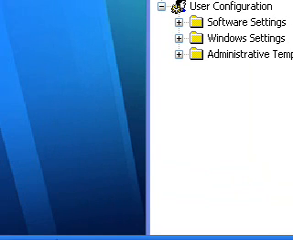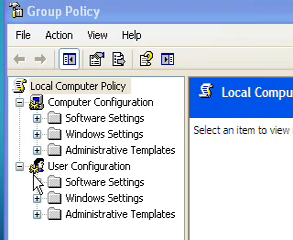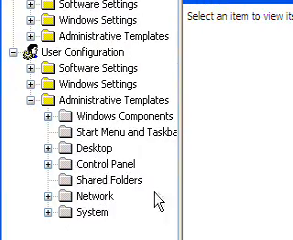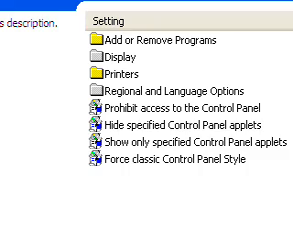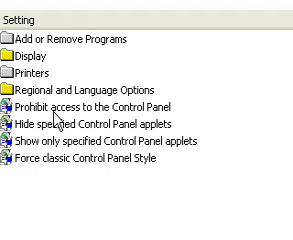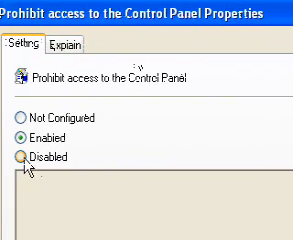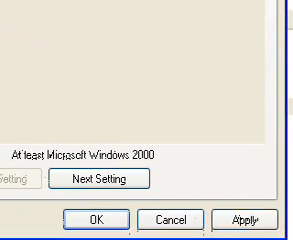Right, so the group policy window comes up again, and I'm going to go to user configuration and then administrative templates, and then I'm going to press on control. Okay, now I'm going to go to here where I went before, double click on it. Now it's still got enabled. I'm just going to press not configured and press apply and okay.